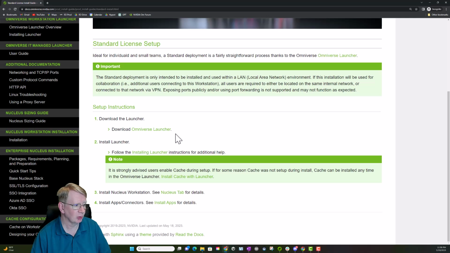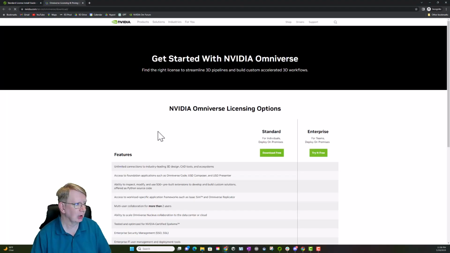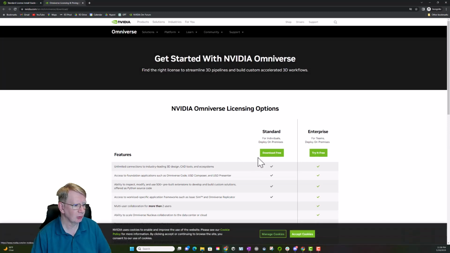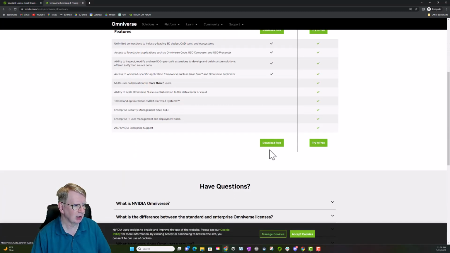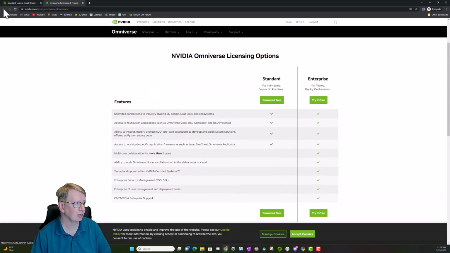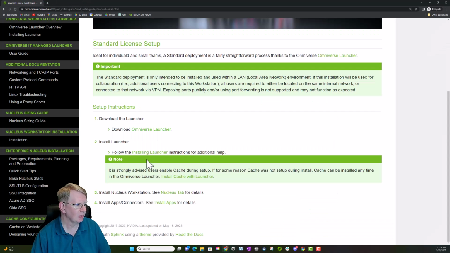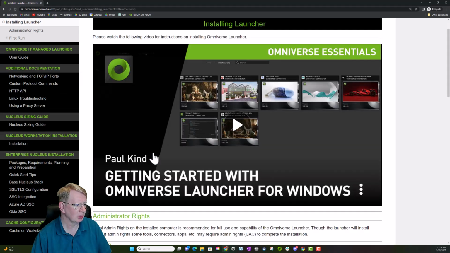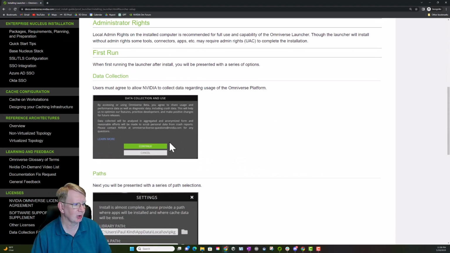There's the Omniverse Launcher. That's the main program you need to install. Once you've got that, that's how you launch all the other applications. It's also how you download most of the applications. It's going to ask you to register when you click download free. You can compare the features, but basically you click download free. It'll ask you to register for various information, and it's pretty straightforward, really. After you've got that, you follow the installing the launcher instructions, and there's documentation. I'm not going to run through it all.